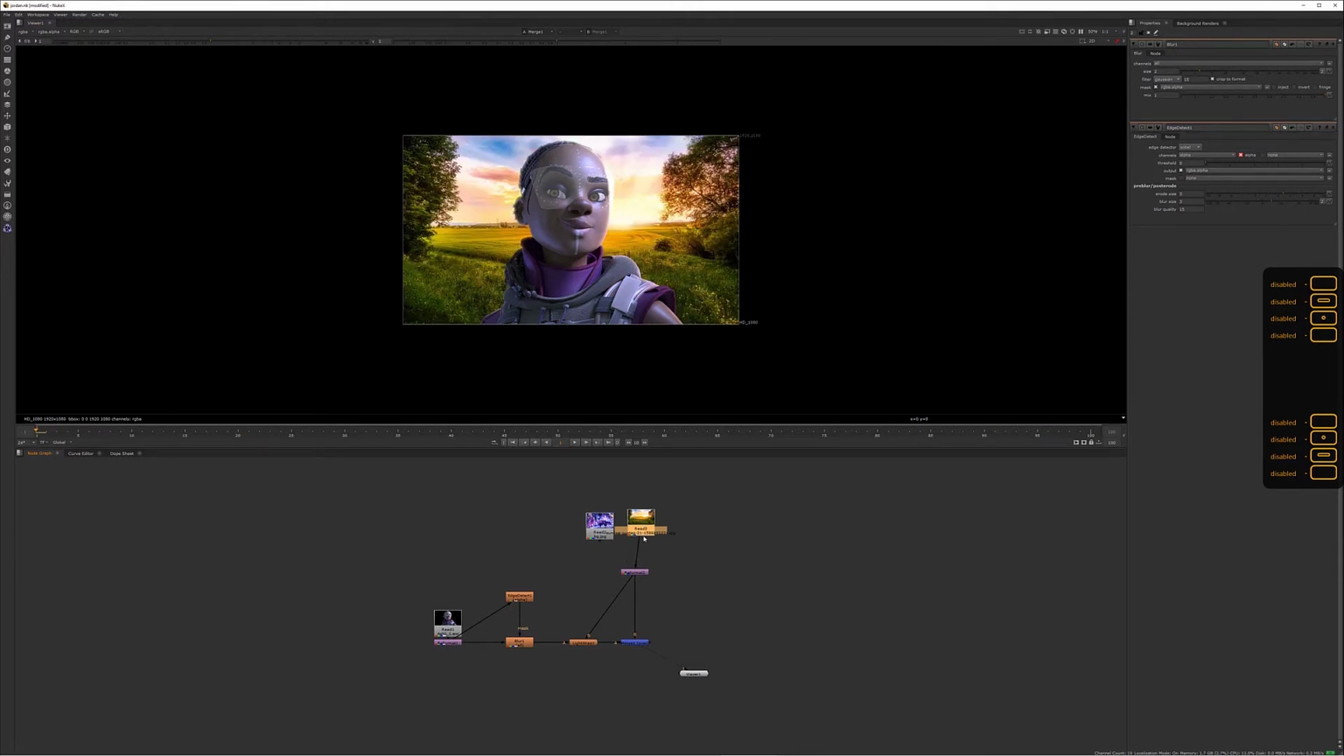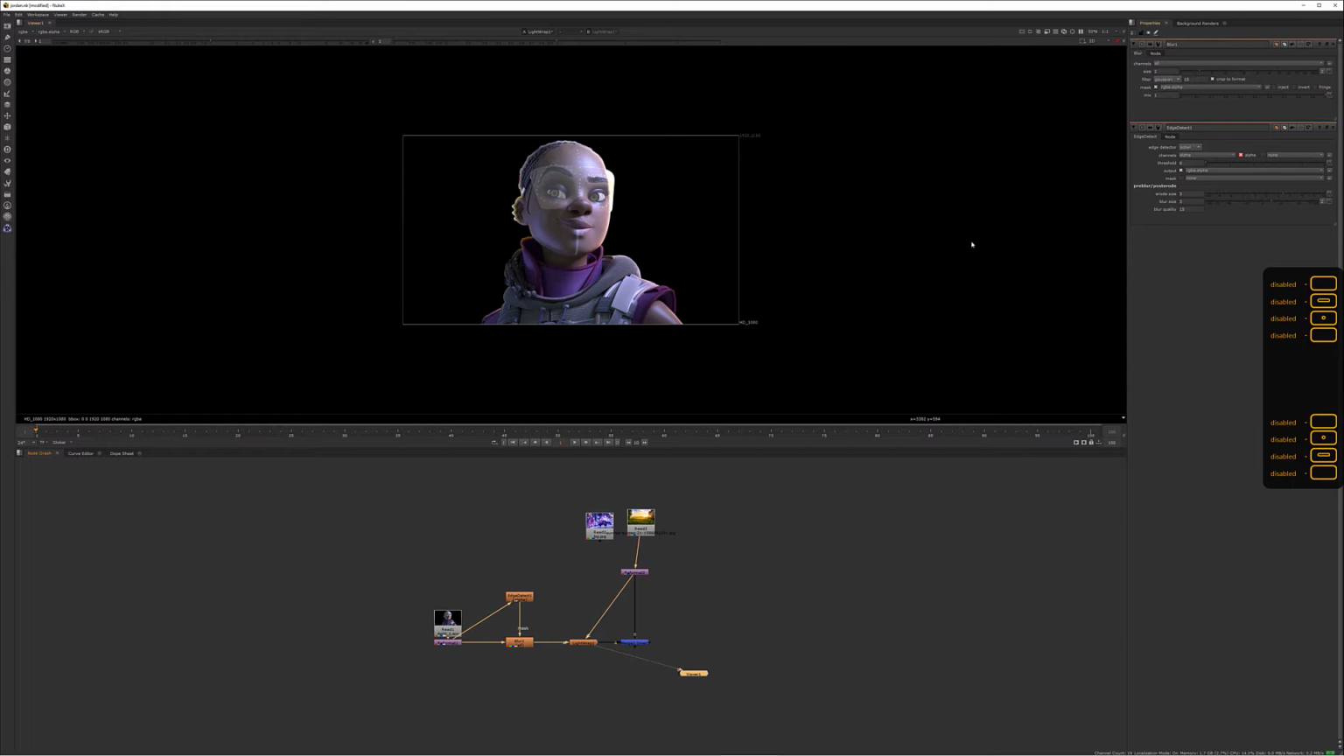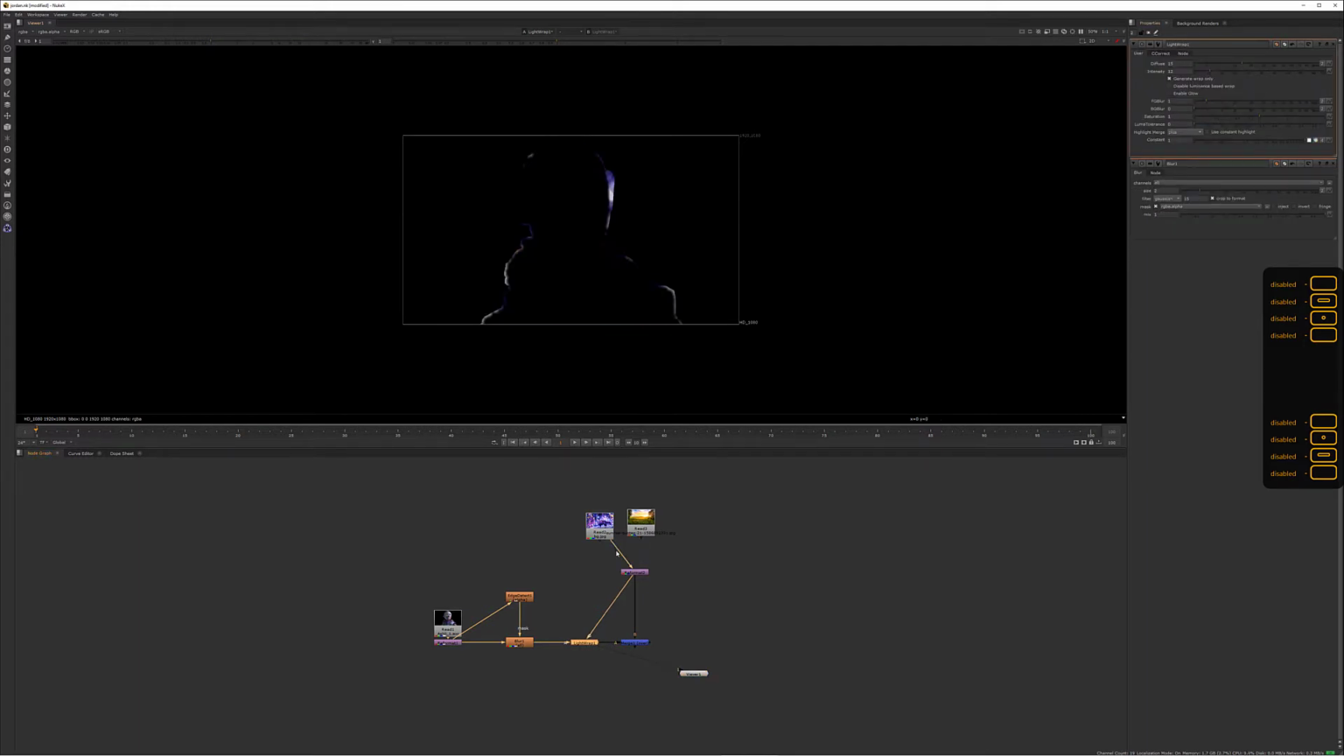Obviously you need to adjust the values per the source, but it works both ways. If you just look at the light wrap independently here, you can see the difference in how these two things are being processed.